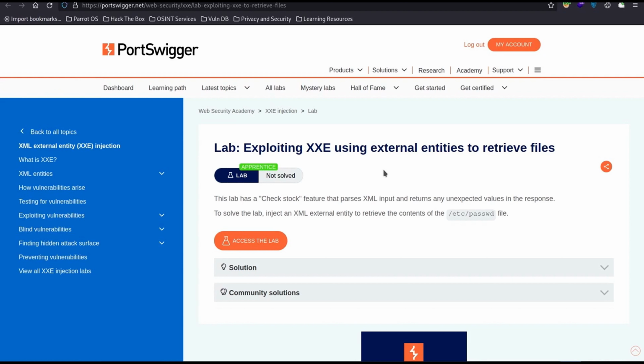So basically, our challenge for this lab is to exploit this behavior and retrieve the contents of the /etc/passwd file, a classic target for XXE attacks.